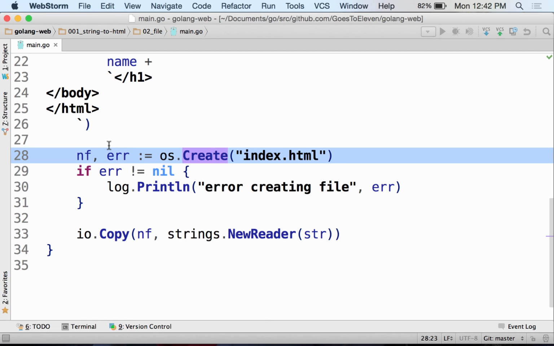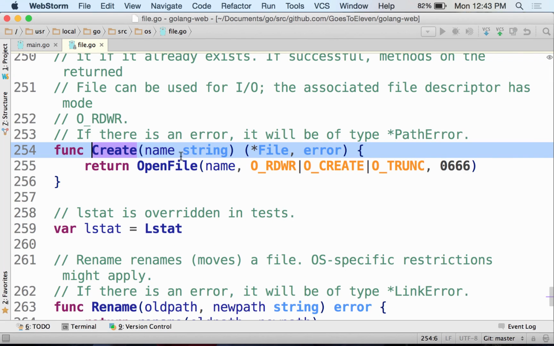So os.Create returns 2 things, and we check, is that error not nil? If it's nil, no problem. There's no error there, it's nil. If it's not nil, uh-oh, we had an error. So I could just log.Println error creating the file and then print out whatever the error was. Otherwise, I get back something which I called nf. Let's look at Create. Create takes a name, gives me back a pointer to a file and an error, right?